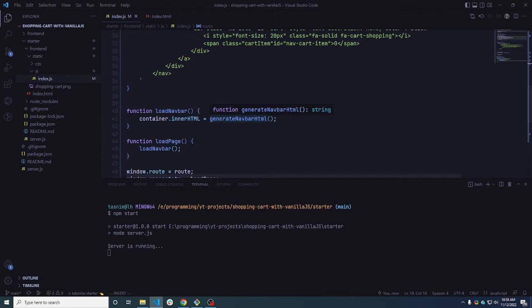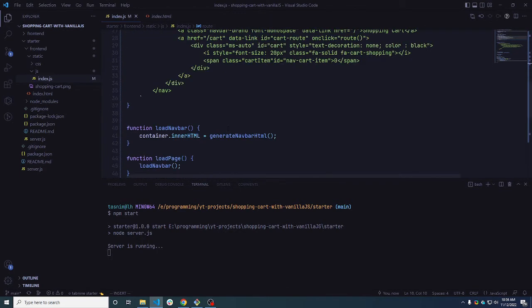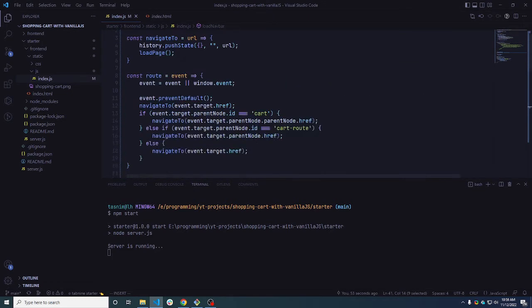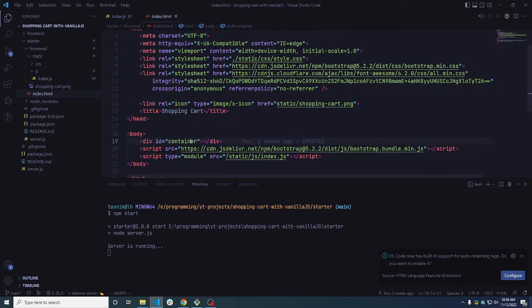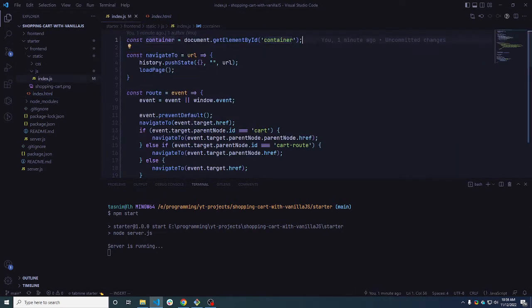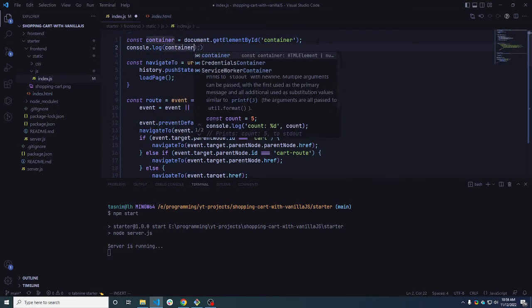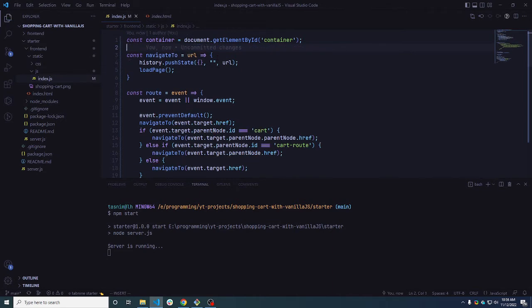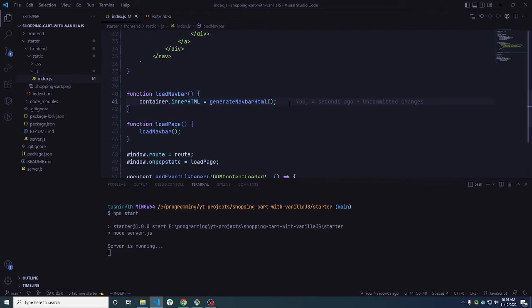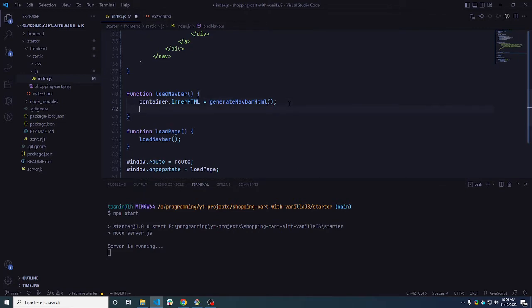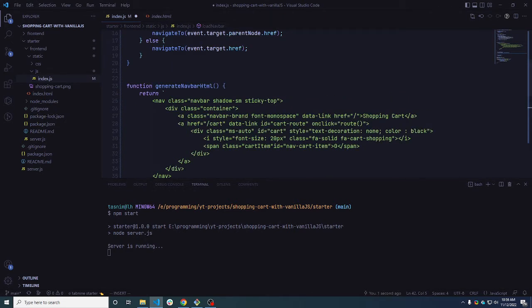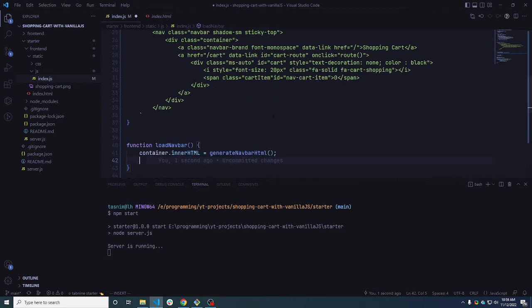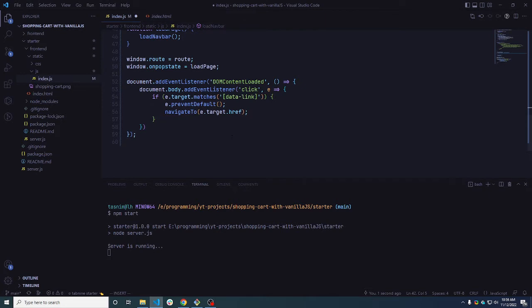Yes, everything seems like it's working fine. I'll generate navbar HTML. Maybe the container is wrong. Let's see if we can console.log container. Yeah, container is working, so, and now generate navbar HTML. Navbar HTML and data-link.